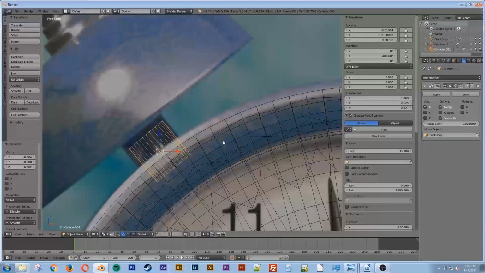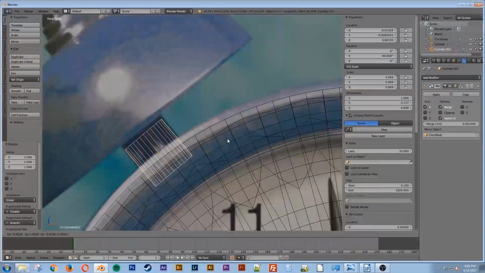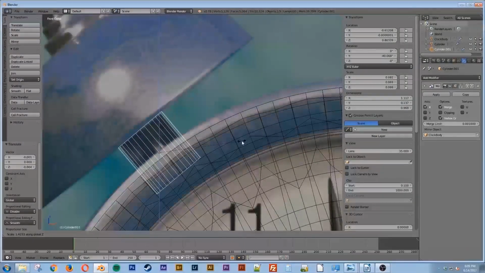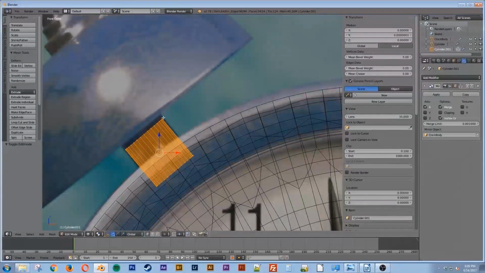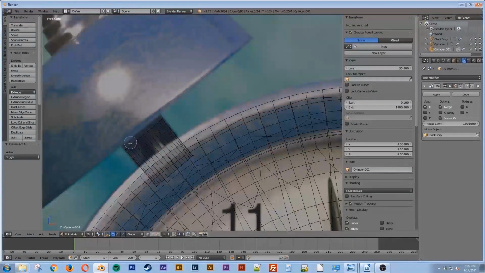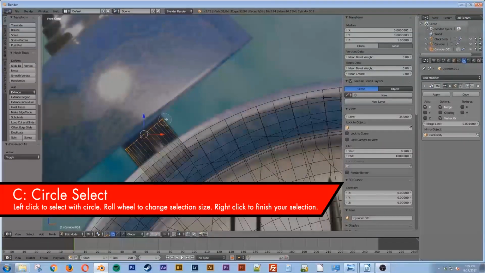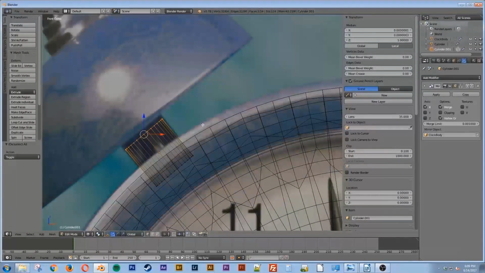Okay, scaled up a little bit. Get it right in position here. I'm going to hit S and Z. Nope, I'm not going to do that. I'm going to tab into edit mode. A to deselect everything. C and left click. Select all of those. Right click to deselect, G, I'm just going to pull this out.